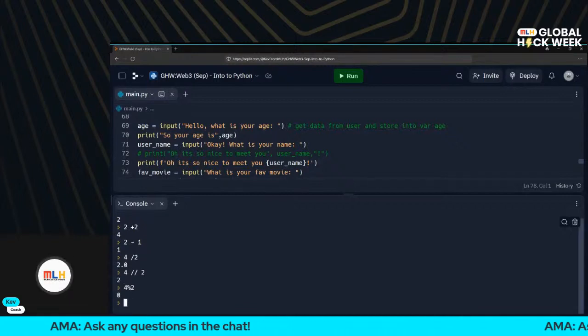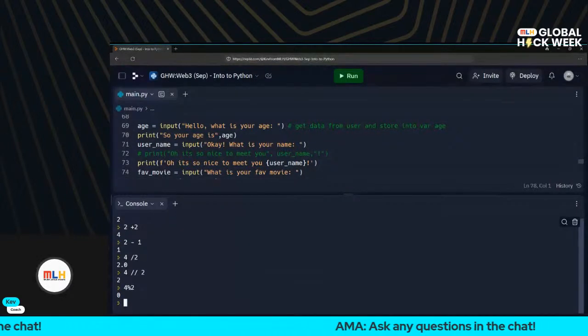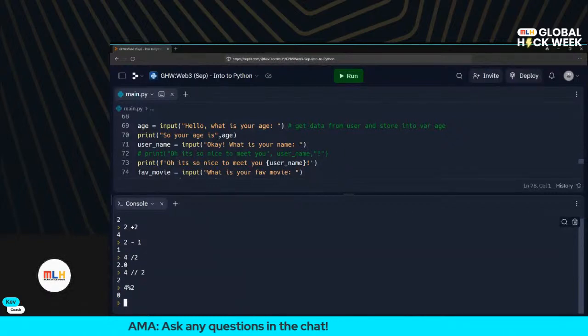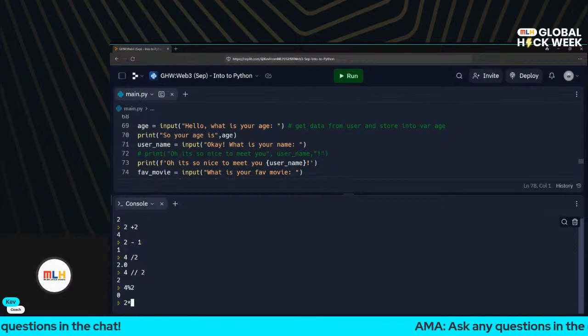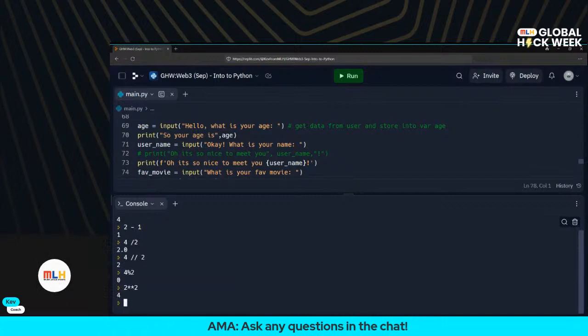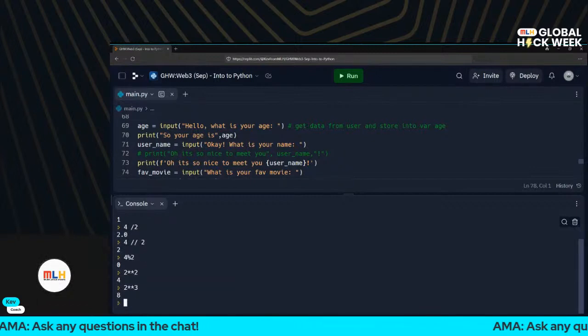So you can do it since we don't get a remainder of 0. And then you also have what we also talked about, which is exponentials. So for example, 2 squared is 4, 2 cubed is 8, and so on and so forth.